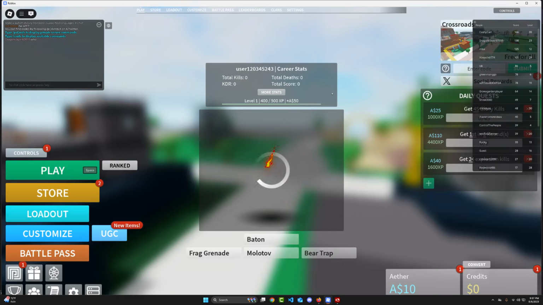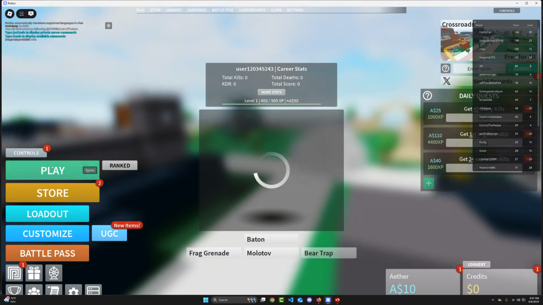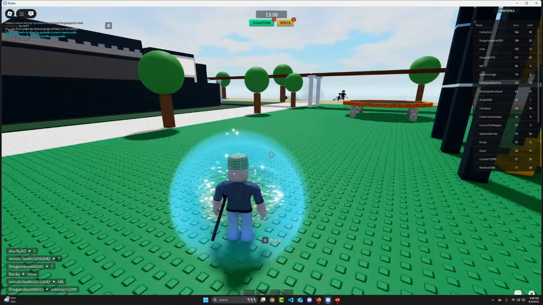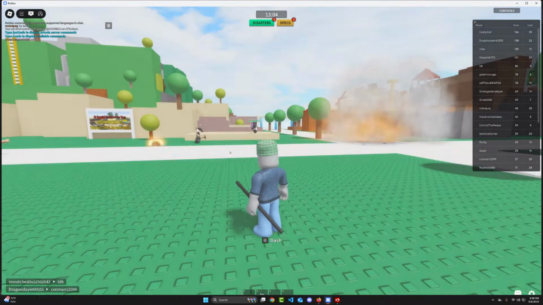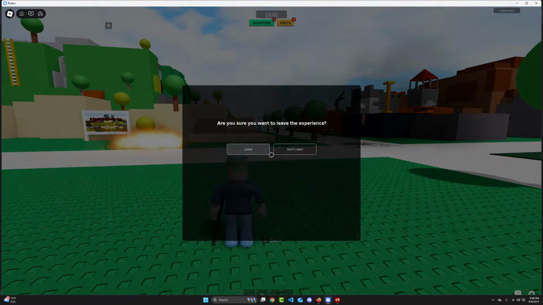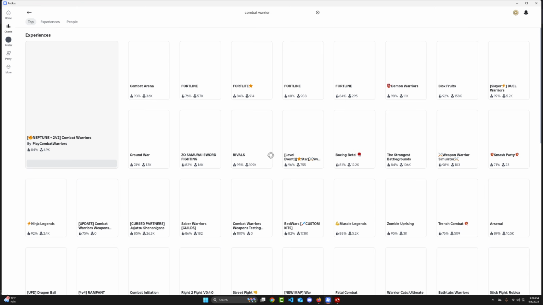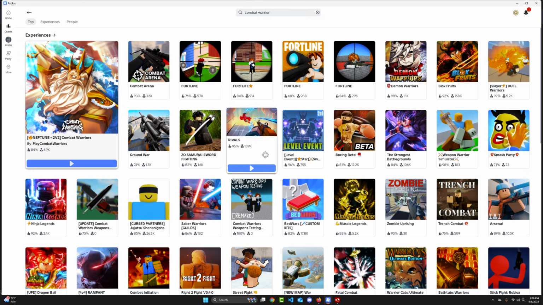It should be on the left side, most likely for PlayStation 5 and Xbox. Anyways, once you go over to play, go ahead and click on that, and then as soon as you click on shift lock mode, you want to instantly leave the game. So instantly leave the game, and you'll notice that the shift lock switch is still there.